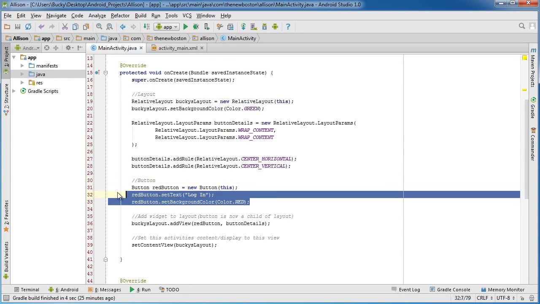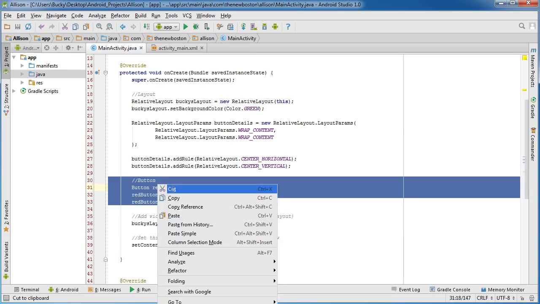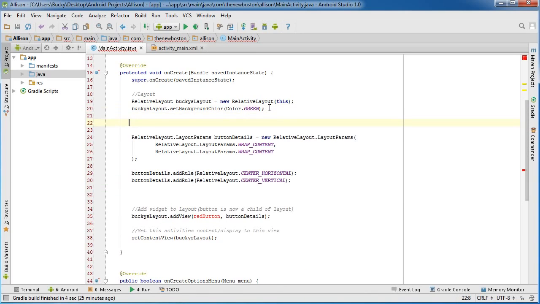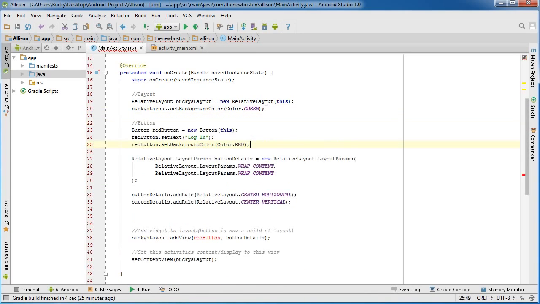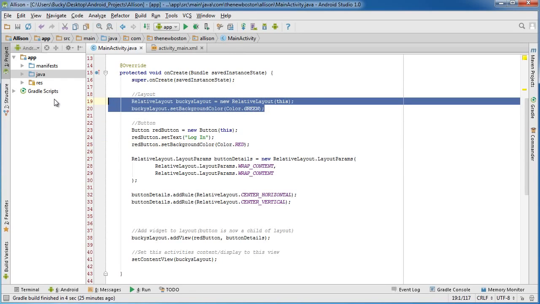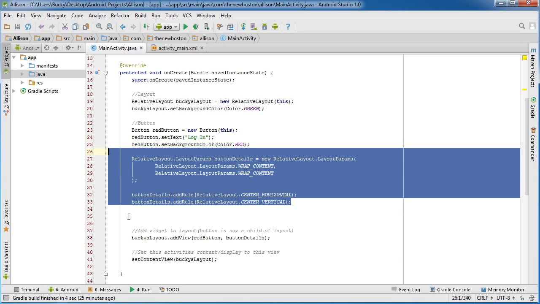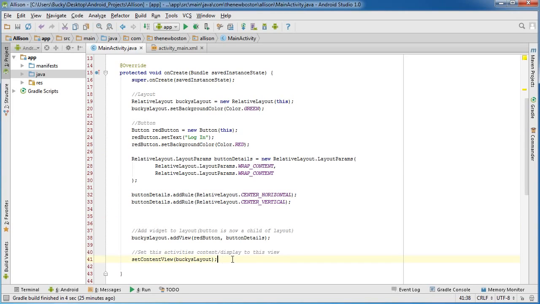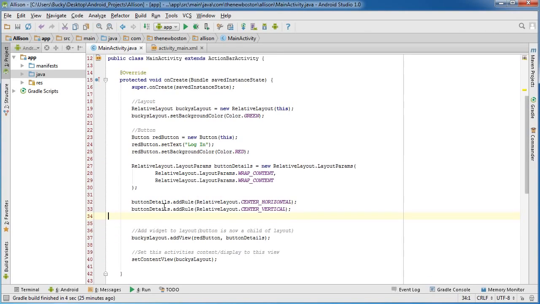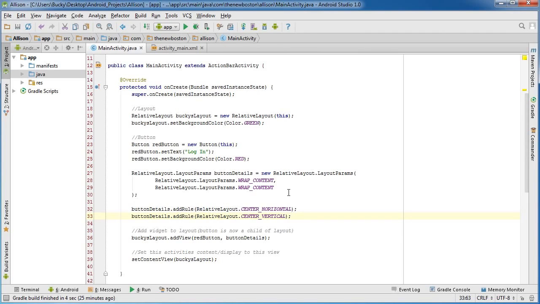Alright, I'm going to take this button and cut this and put it right under here. So we have the layout created, and then we have the button created, and now these are the button's rules, and then all of the housekeeping is taken care of down there. So I think that's a little bit more organized.